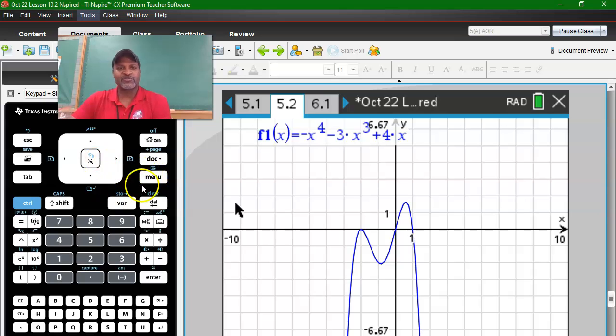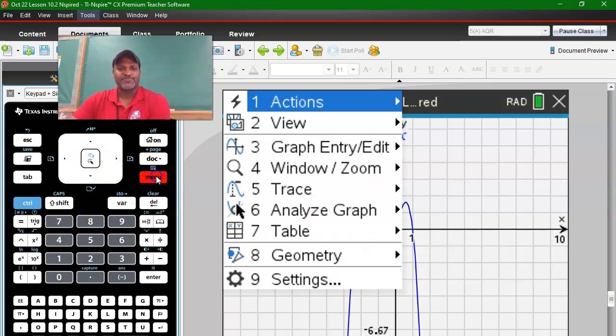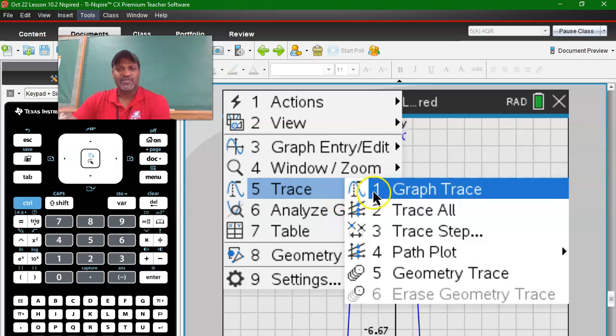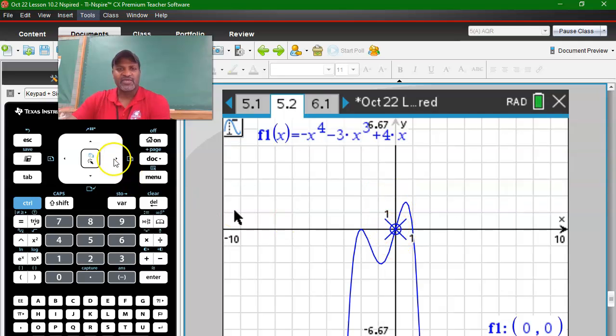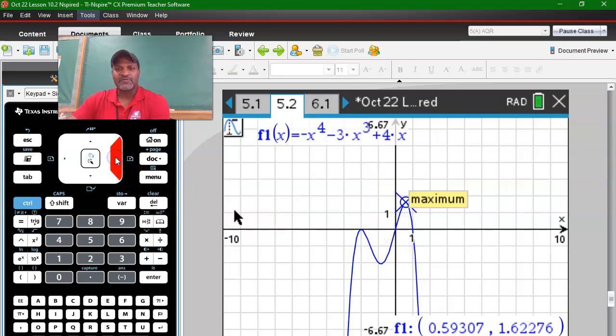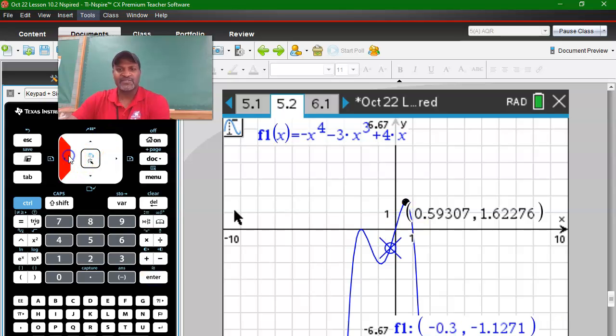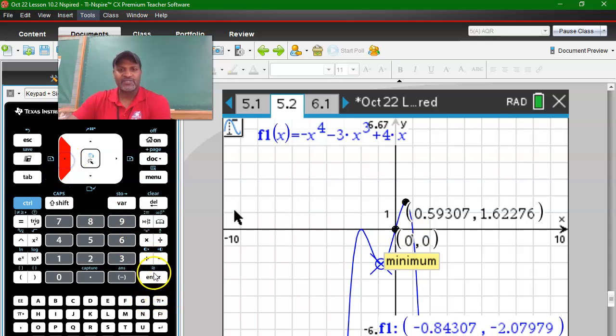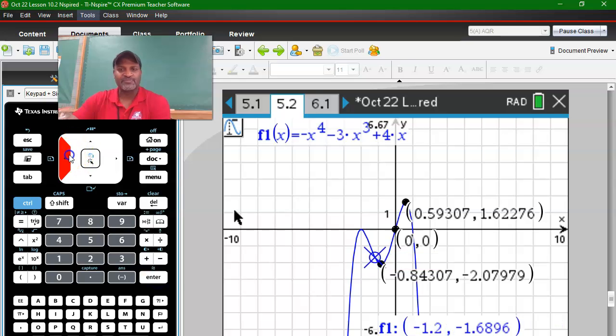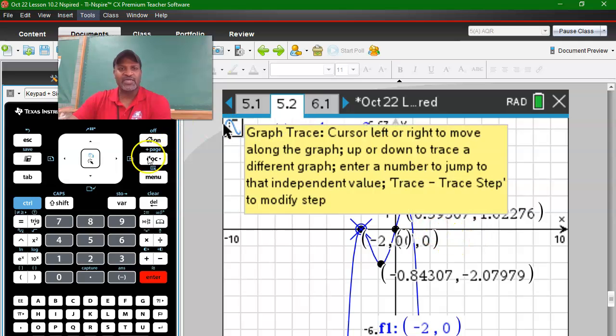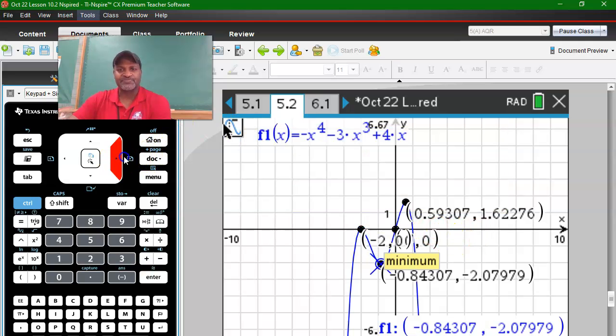I could have also traced these using a trace function. So if I go to trace and do a graph trace, I can move the cursor along the graph with my arrow keys, and press enter when I get somewhere when it tells me. Notice that it's telling me the zeros. It tells me the minimum. It's giving me another maximum. And I think I see another zero.